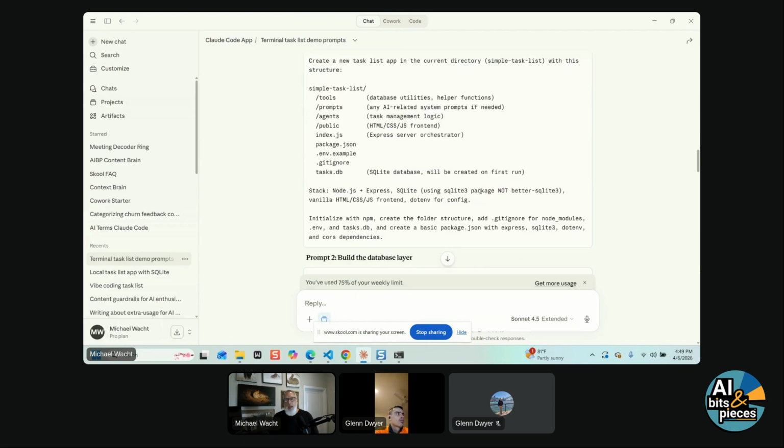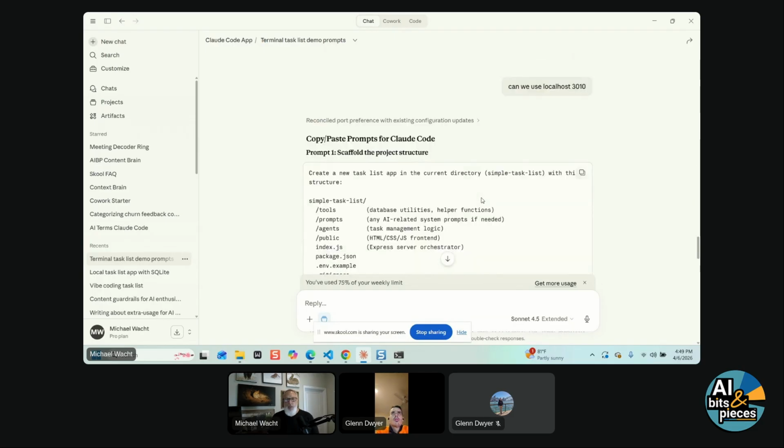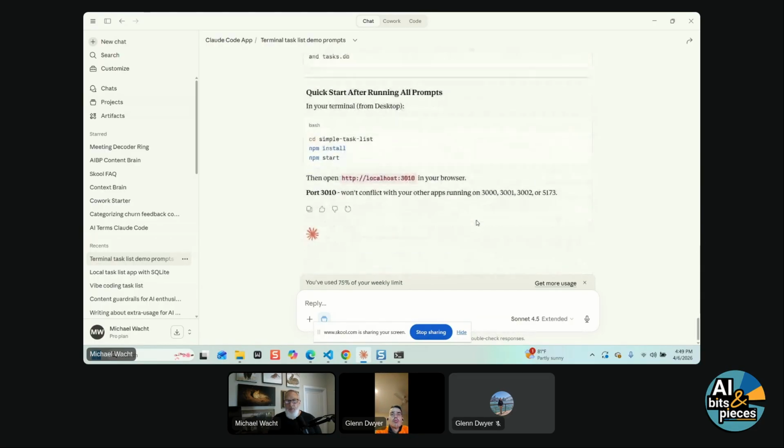And then it went ahead and created all these prompts. I realized at that point it defaulted to localhost 3000. I needed to reassign that to 3010. So then it went ahead and made that adjustment in all these prompts here. And now it's telling me, after I run all the prompts above, change my directory in terminal and run this command inside terminal.